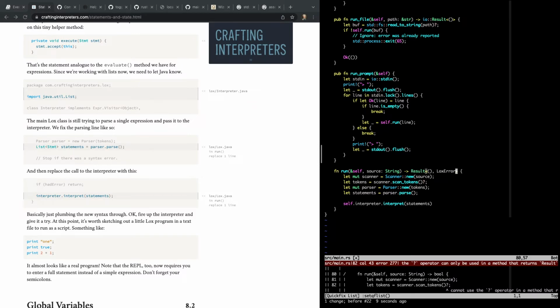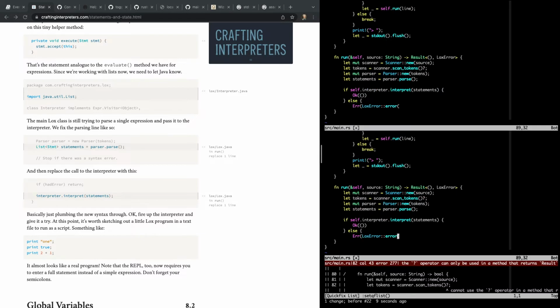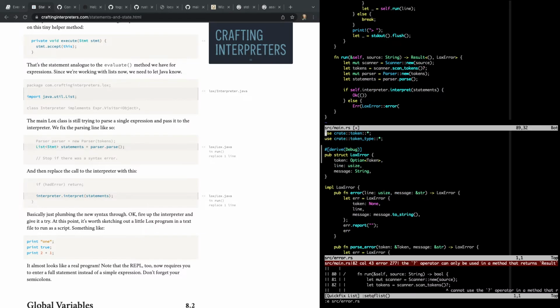So let's leave it like that. This can still do an is error. And this can just be if this, then okay, else error, locks error, error, something, which I've forgotten what the API is already. Usize, 0 message, nothing.